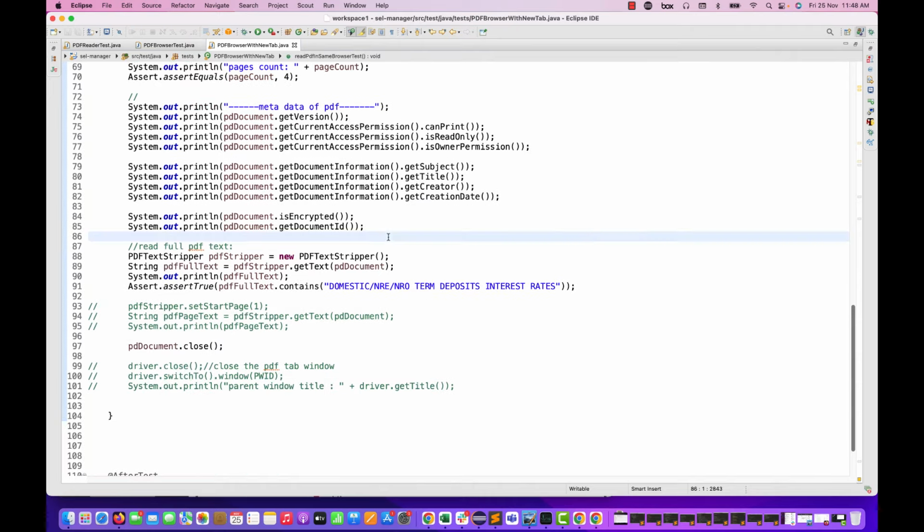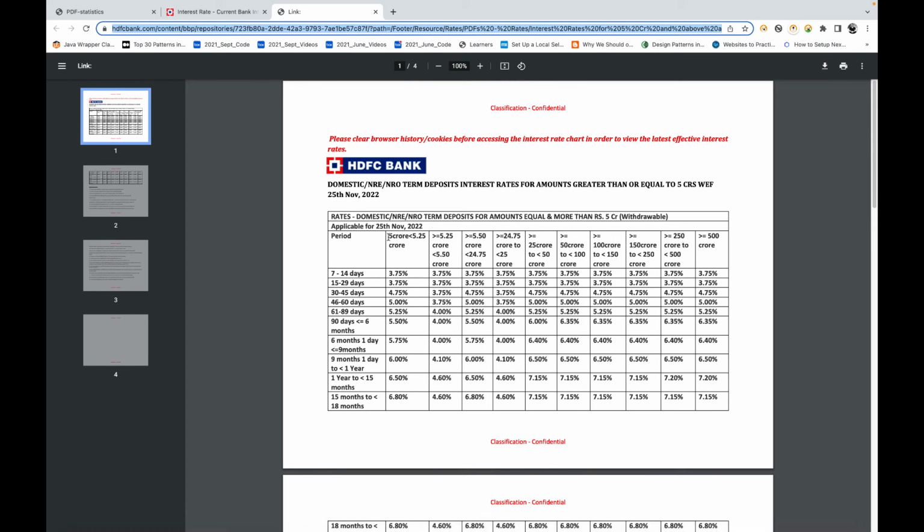In the next video, I'll tell you how to capture the images also and how to validate them. See, this is an image. Can we capture the images from the PDF with the help of PDFBox? Yes, we can do that. We can create some utilities or libraries, fetch the images, and then match them with the expected images also. That will be a slightly different topic, but with the help of PDFBox only. People can use it here also.